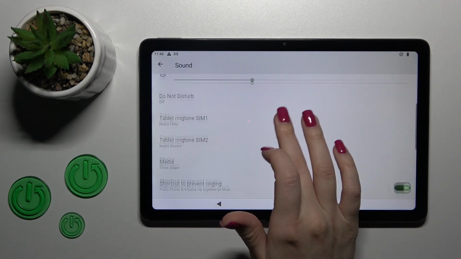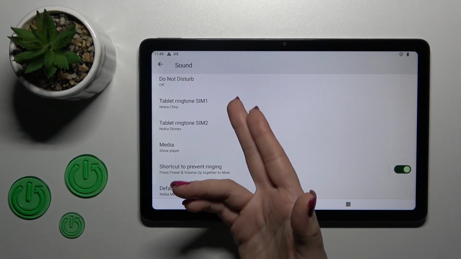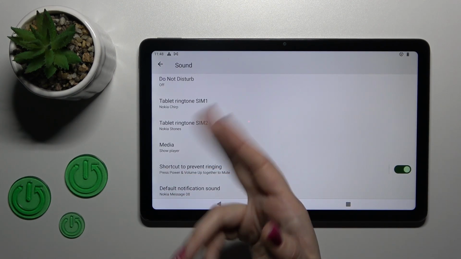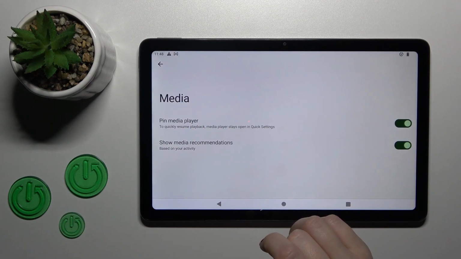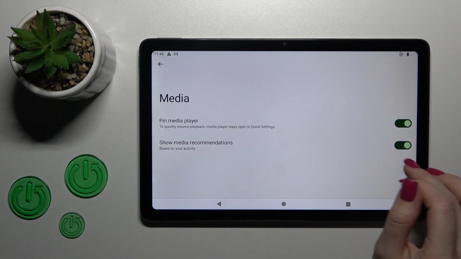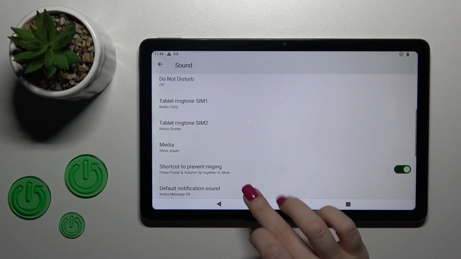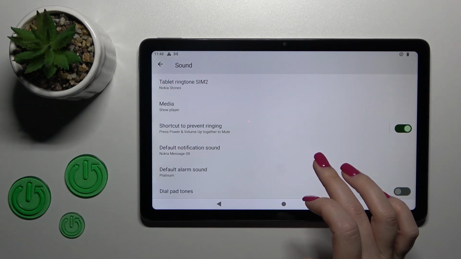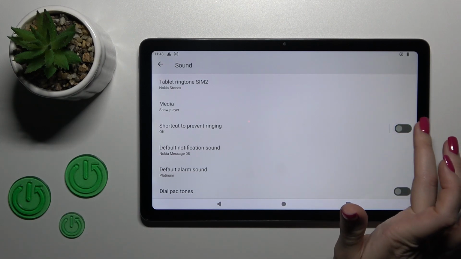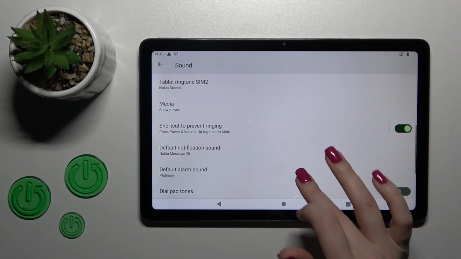Let's go back. If you want to change the ringtone for SIM 1 or SIM 2, you should do it here. To change the media settings to pin the media player or show media recommendations, you should click on the switchers. Let's go back. If you want to turn on or turn off the shortcut to private ringing, just tap the switcher to activate it or turn it off.